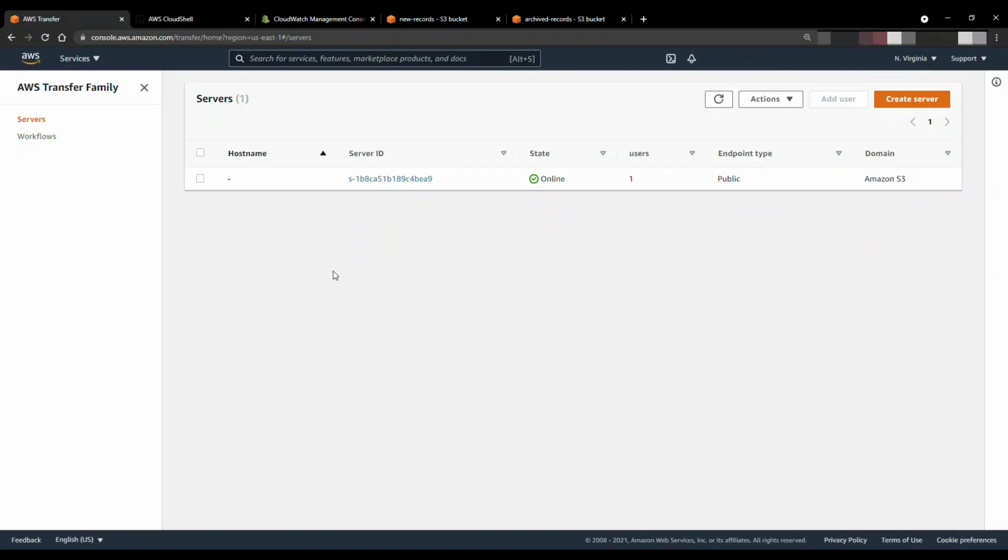I'm starting the demos with the assumption that you already have a Transfer Family server and user set up. If you want to follow along and are setting yours up for the first time, there's another Transfer Family demo in the description which walks through this step by step. For this demo, I already have a user on a Transfer Family server with an SFTP interface backed by S3.